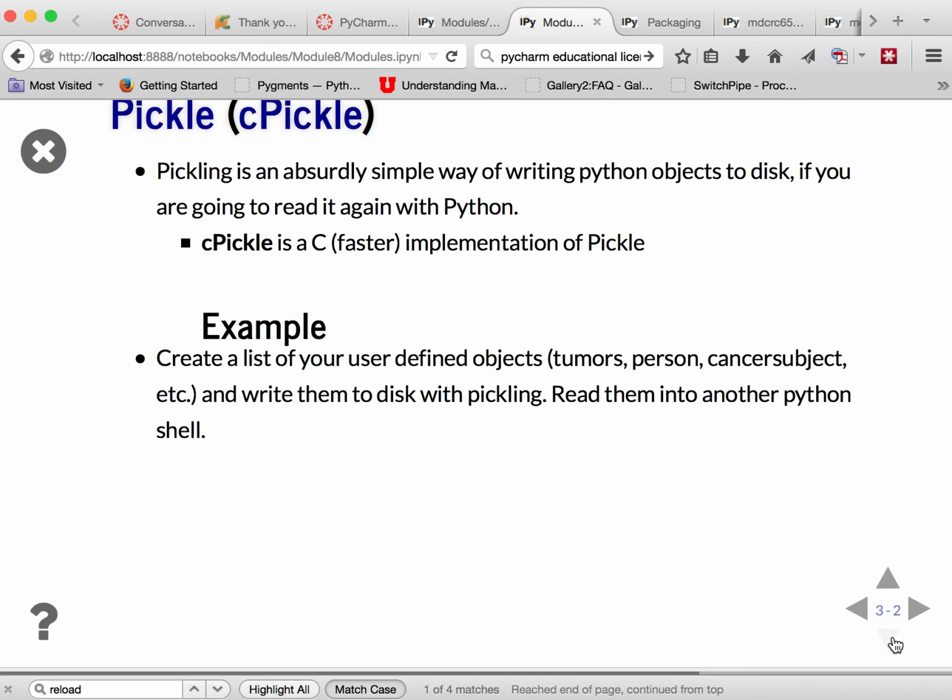So some that will be important that we will be using throughout the class is Pickle. So Pickle is an absurdly simple way of writing Python objects to disk. We'll always be using cPickle instead of Pickle because it's a C and thus faster implementation of Pickle. You can pickle almost any Python object, and it's extremely convenient from a Python programming point of view, but it is a Python specific format, so it's not a way that you can write out something and share it with a different programming language.